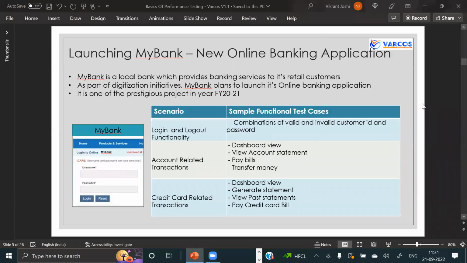Okay. So I've taken one My Bank application, which is an online banking application, and let's go through how performance testing would typically make a change. My Bank is an imaginary local bank which provides banking services to its retail customers. A retail customer means customers like us who have a savings account. They deposit their salary and do transactions. They are called retail customers.